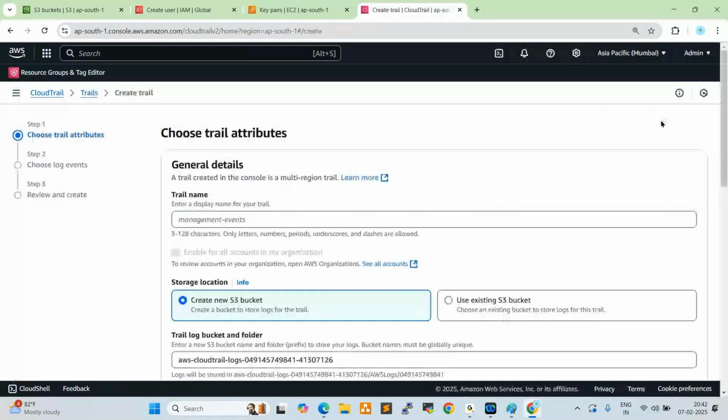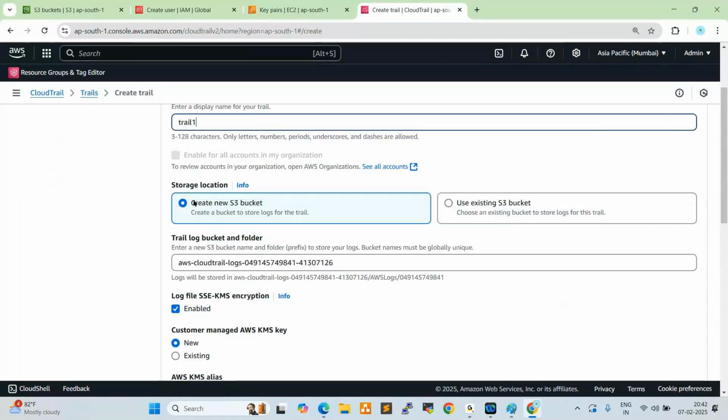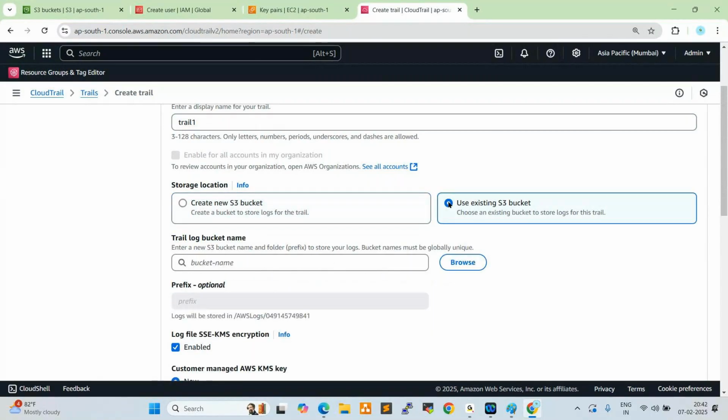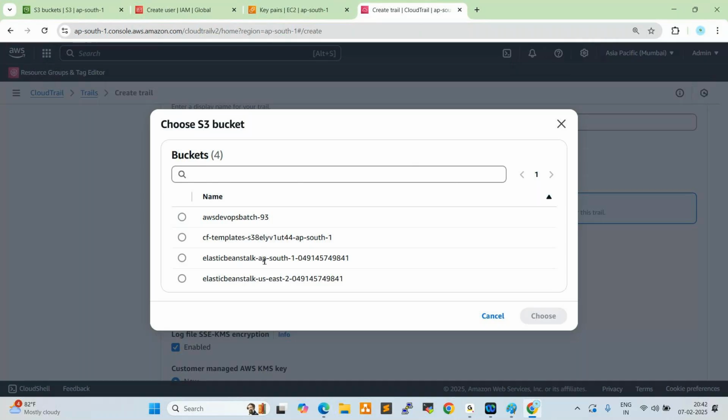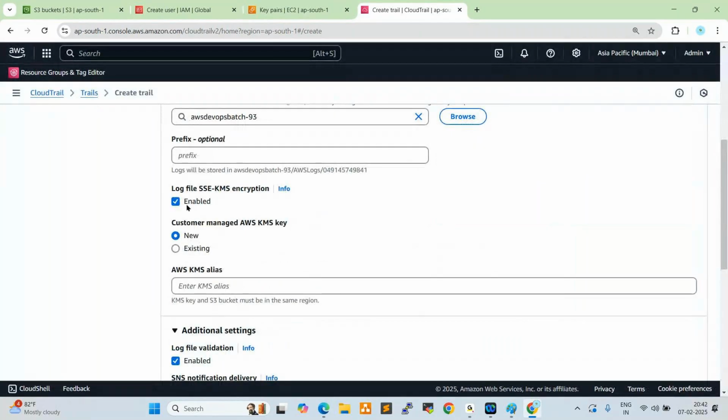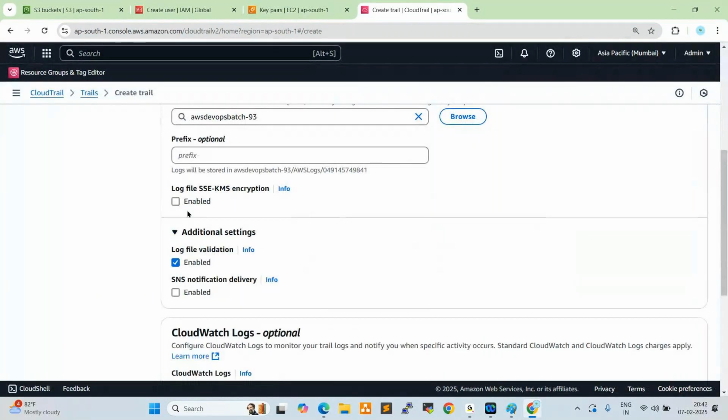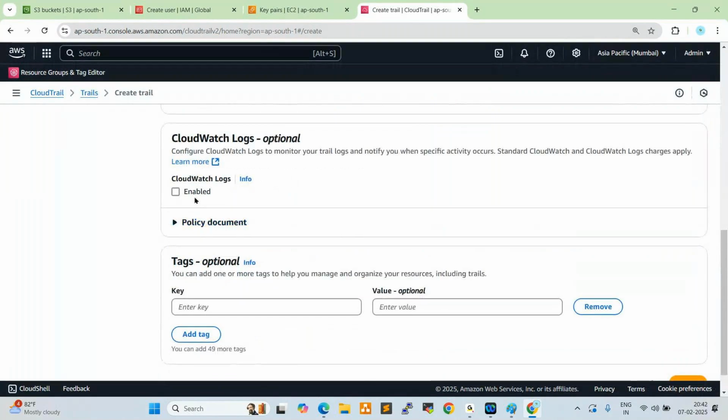Give the trail name, trail one or something. See here, the storage location where you want to save this. From here you can create a new bucket, or you can choose an existing S3 bucket. Choose the bucket here, browse. Whatever bucket you want, you can choose here. Once you select this bucket, choose. Encryption you can remove, and CloudWatch if you want, you can enable.